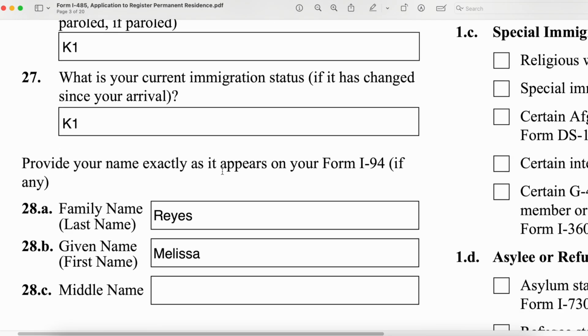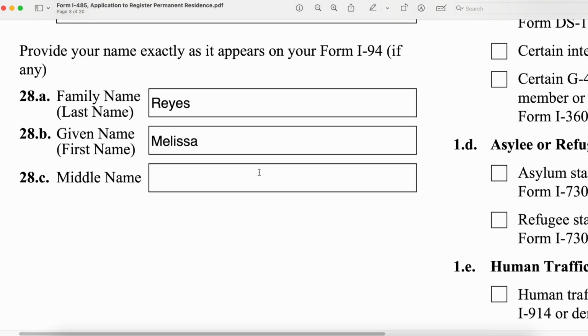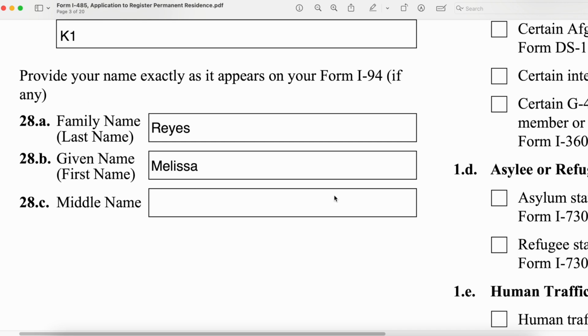Provide your name exactly as it appears on your Form I-94. So I just copied everything that's on my I-94. Even if I have a middle name, what's indicated in my I-94 is only my last name and my given name. So that's what I put here in the application to register permanent residence. So again, don't forget to follow instructions.